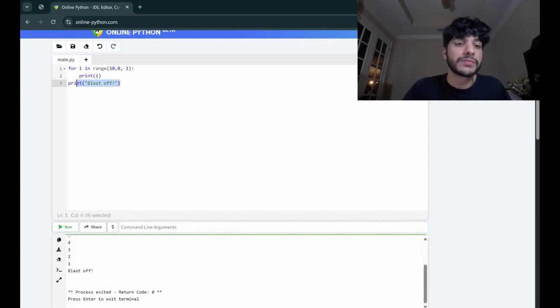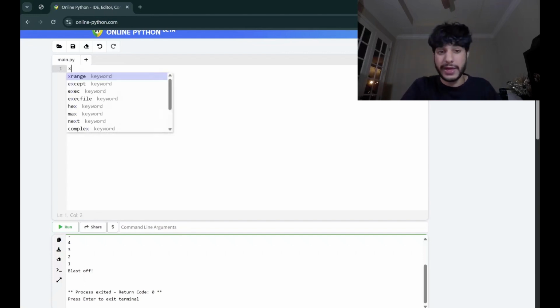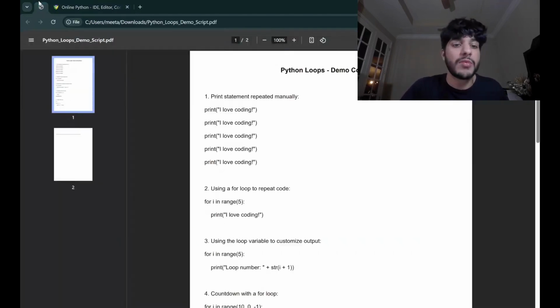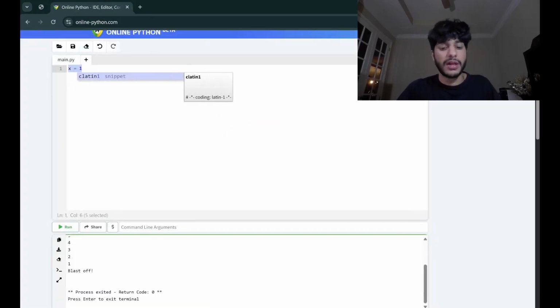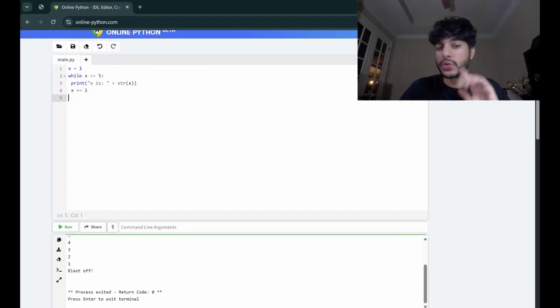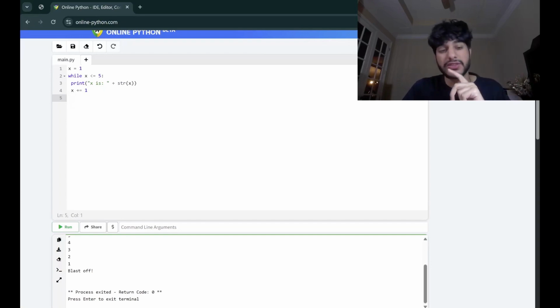Let's do a while loop. Let's construct a while loop. So let's do x equals 1. Now this will take a moment, so let me just copy and paste it to make it faster. Right, and I'll say it out loud. You start with x equals 1. Then you have while x is less than or equal to 5, with a colon next to that. The next line is indented: print x is plus str(x). And the final line is x plus equals 1.